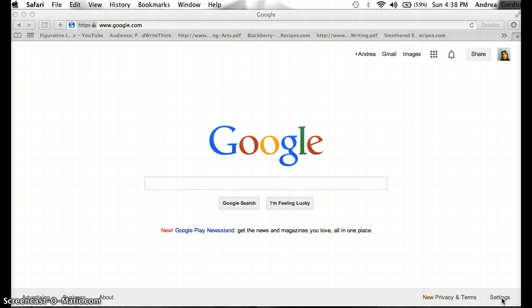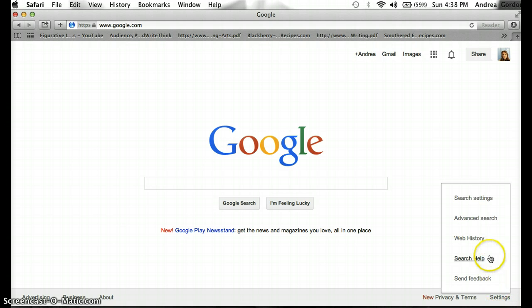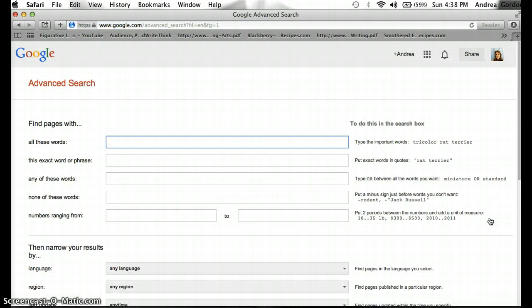on the internet. So, first, you're going to take your arrow and go down to settings. Settings is going to pop up and you're going to go down to advanced search. So click on advanced search. The screen that pops up is the Google Advanced Search. Now, this is to narrow down and have a more specific search here on Google.